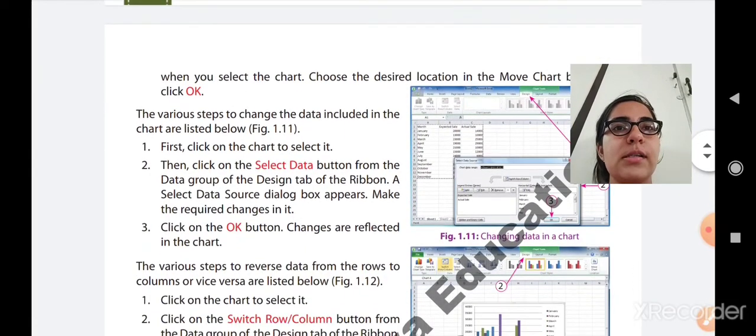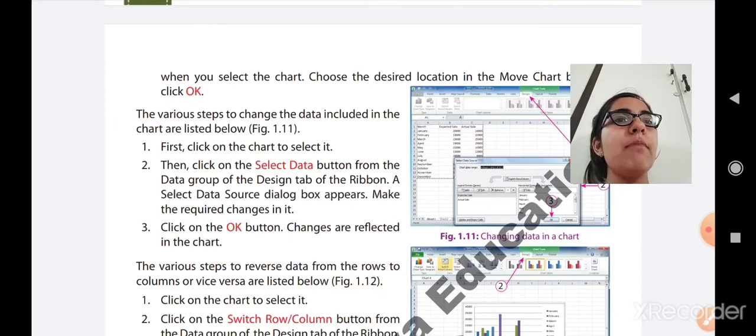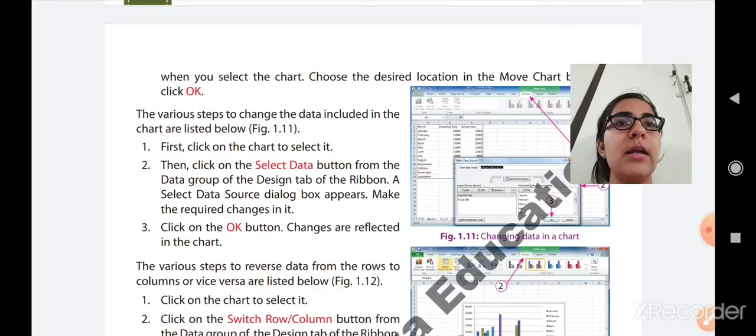As we have discussed, the various steps to change the data included in the chart are listed below. Now how can you modify the data in the chart? The steps are also given. First, click on the chart to select it. Then click on the select data button from the data group of the design tab of the ribbon. So first you have to go to the design tab, then select the data group and then select data.